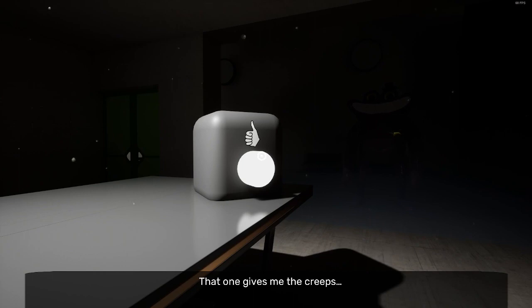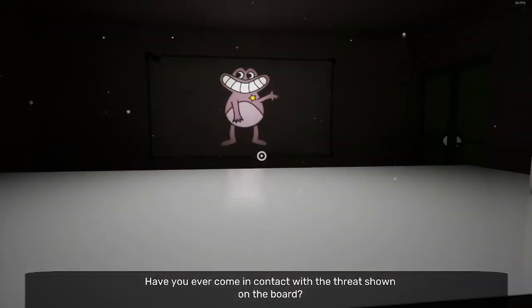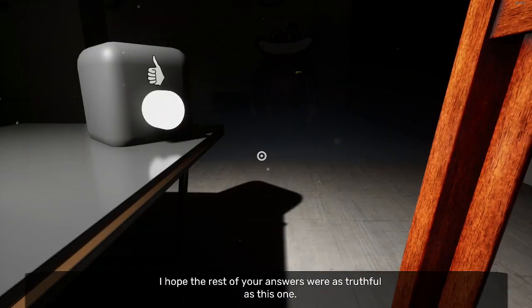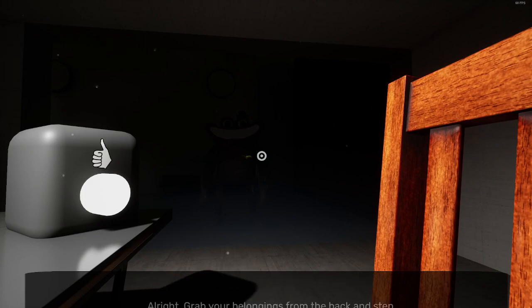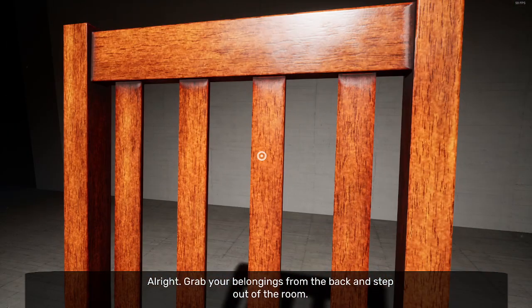Fifth question. Have you ever come in contact with the threat shown on the board? That one gives me the creeps. Sixth question. Have you ever come in contact with the threat shown on the board? I hope the rest of your answers were as truthful as this one. Alright, grab your belongings from the back and step out of the room.